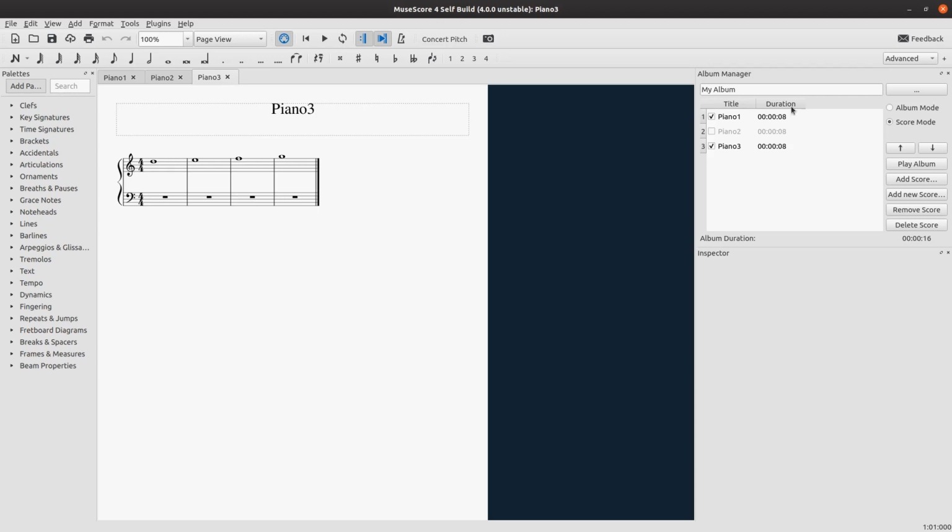So now, first of all, we have our scores here. We are in score mode. In score mode, we see each score individually. I can double click here to change score. If I press album mode, it should compile all the scores into a new temporary score. We will try that in the end, but it shouldn't work. I am on Linux right now and it doesn't work here. On Windows, it does. I'm not exactly sure why, but I'll find it.